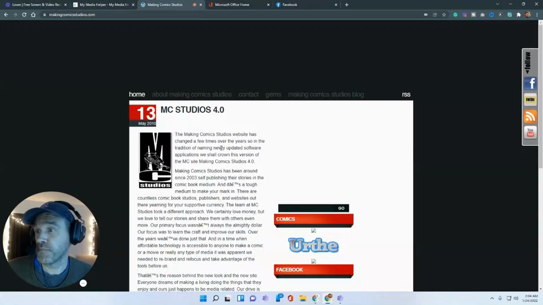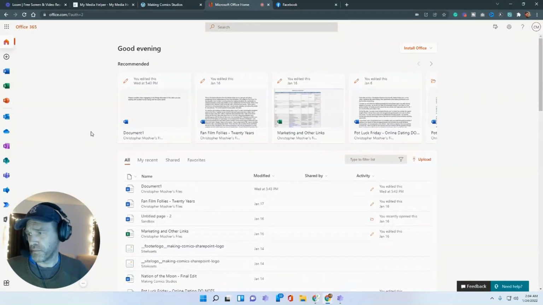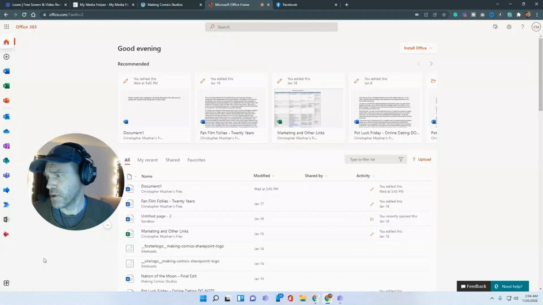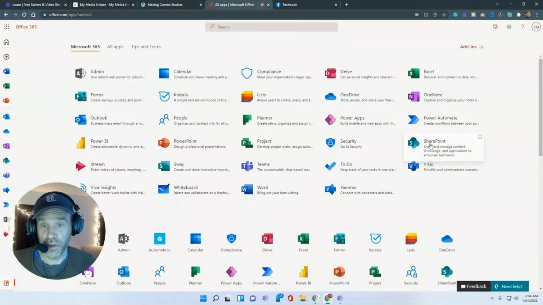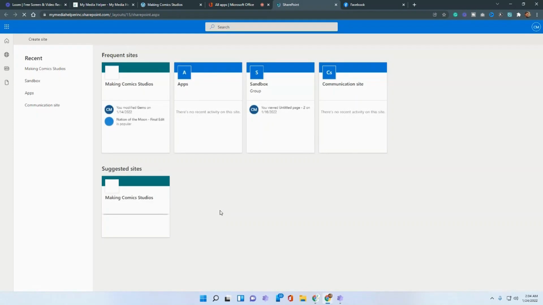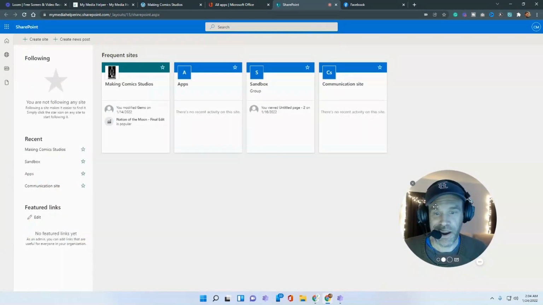So here's the old Making Comics site. If you haven't already, just pull up your SharePoint client. This is your Microsoft client, actually, here. If you don't remember from the last video, you can just do it from here. Just go into here and find SharePoint, and there it is. You should come up with this page here.